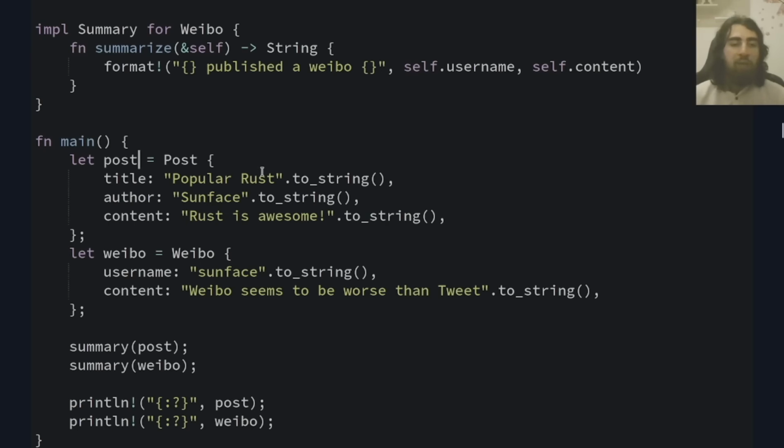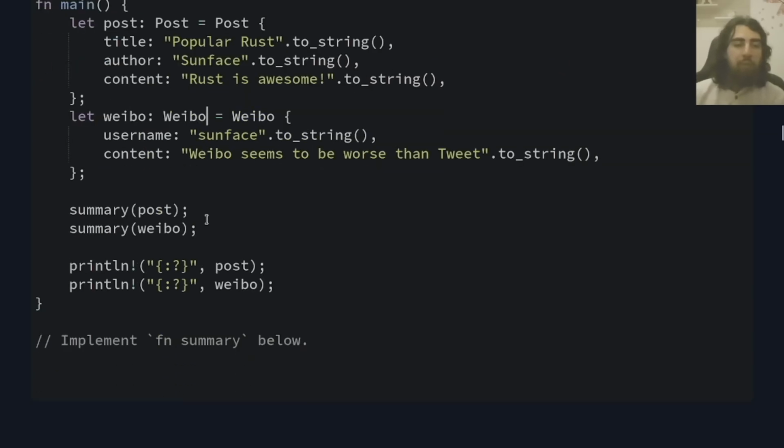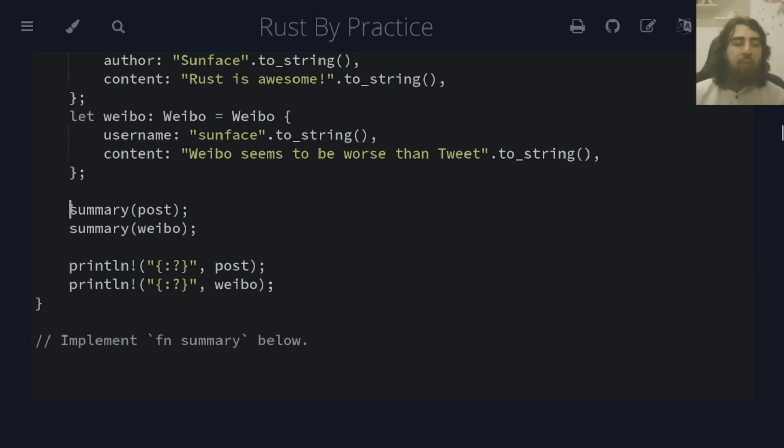Now here we have an instance of Post, and here we have an instance of Weibo. So as you can see, we are calling the summary function with an argument of post and Weibo. So we have to implement this summary function below. Let's do that.